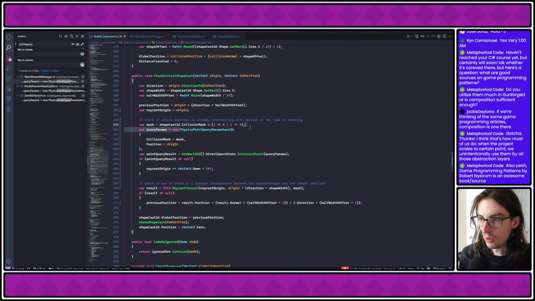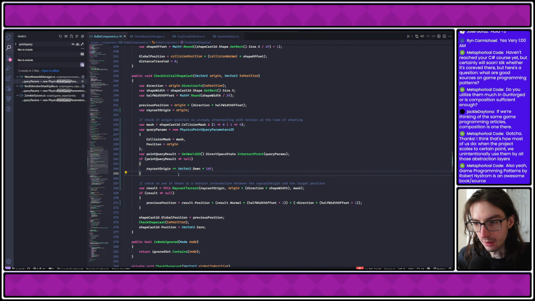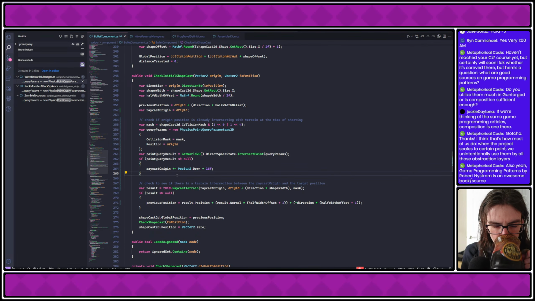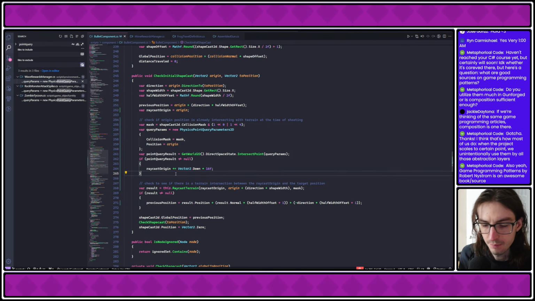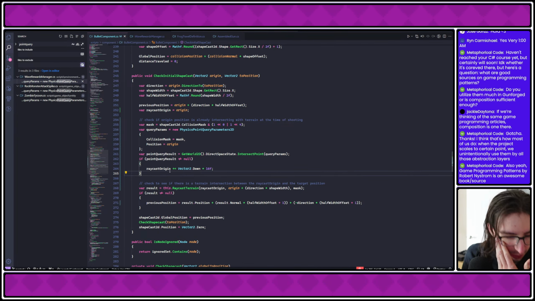So I'm going to query to see if I am in the terrain, and then I'm going to modify this raycast origin by just moving it down. Do I want to do that? Let me think. I actually probably don't want to do that.